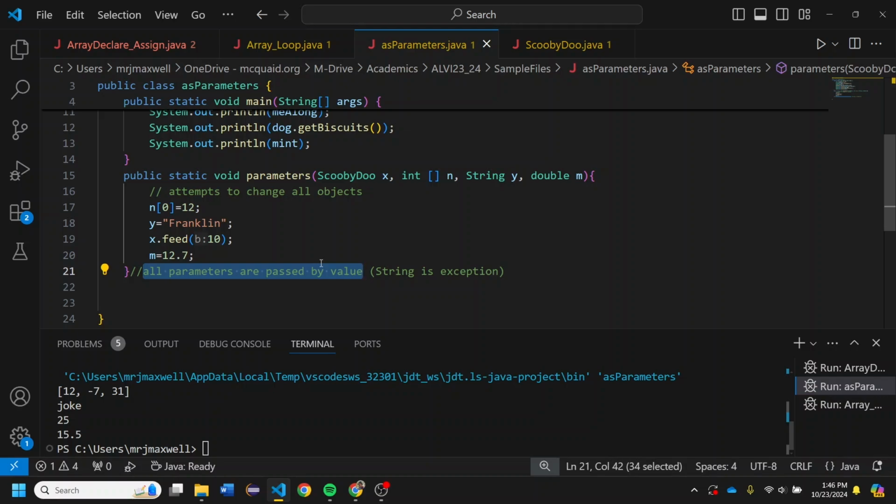Finally, the value of mint is passed to m. What is in mint? 15.5. And although we try to change it to 12.7, and if we needed to perform a calculation within the parameters function, we could do so using the value of 12.7, when the locus of operation returns to the main method, mint resumes its value at 15.5 because only the value got copied in, not the reference to the primitive data type in memory.